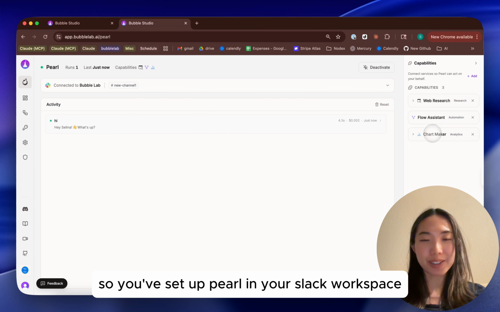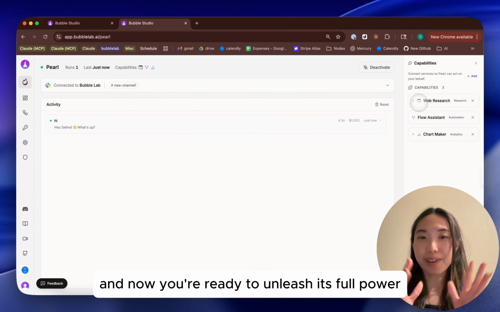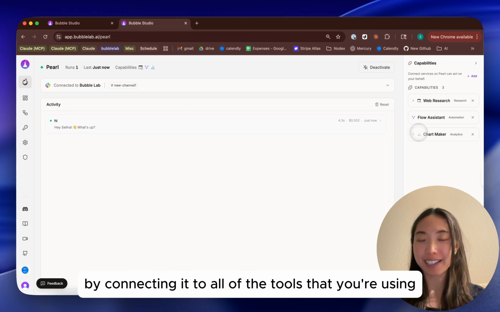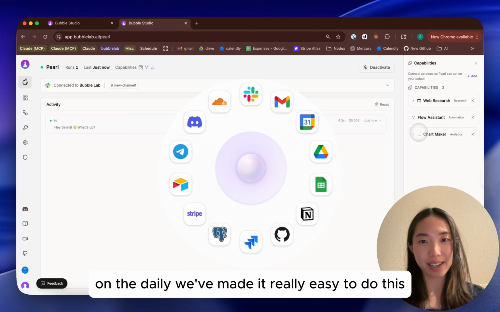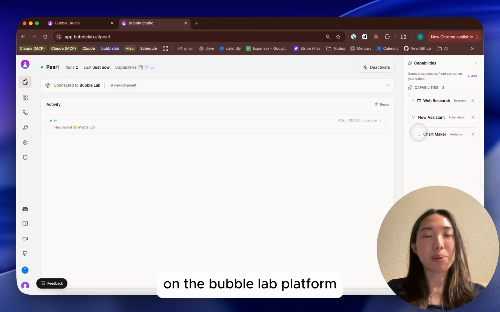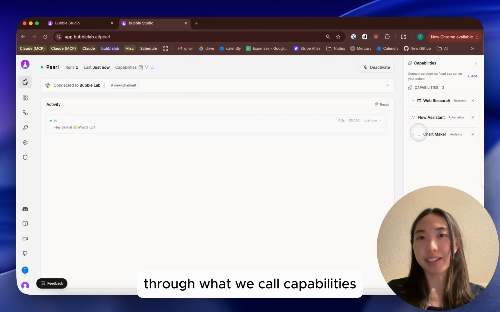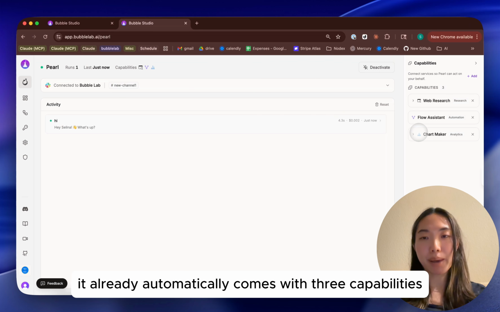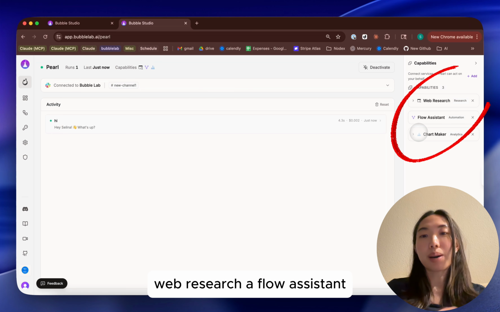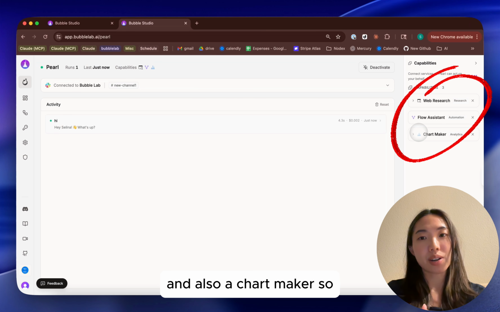So you've set up Pearl in your Slack workspace and now you're ready to unleash its full power by connecting it to all of the tools that you're using on the daily. We've made it really easy to do this on the Bubble Lab platform through what we call capabilities. When you build Pearl, it already automatically comes with 3 capabilities: web research, a flow assistant, and also a chart maker.